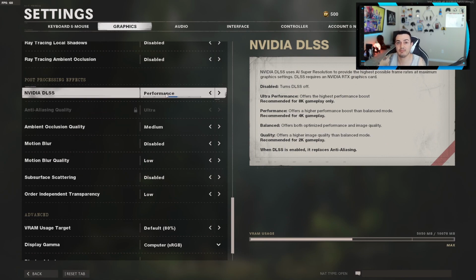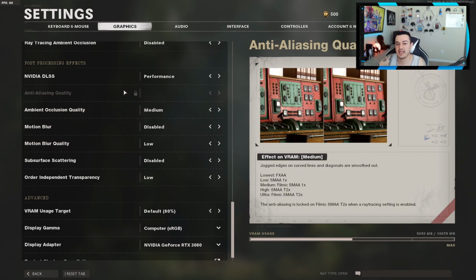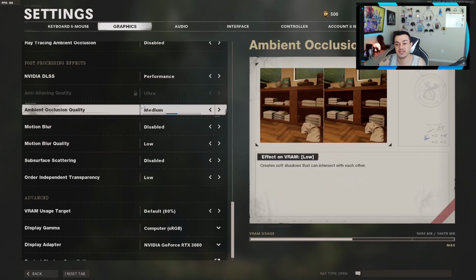However, the image in the background is like a 1080p image stretched out to 1440 or 4K, and it looks just as good as the native resolution while giving you much less taxation on your resources. Anti-aliasing will be disabled if you have DLSS on.